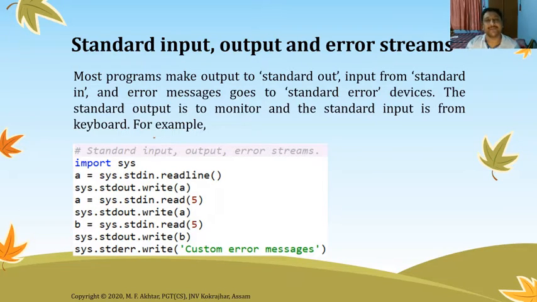Sometimes we can change these things. It may happen that we take input from different devices, for example a pad, a light pen, or some other type of device like a camera. We can take different types of input, and for output we can also save the data in a file. When we are saving the data in a file, that file is known as the output file.